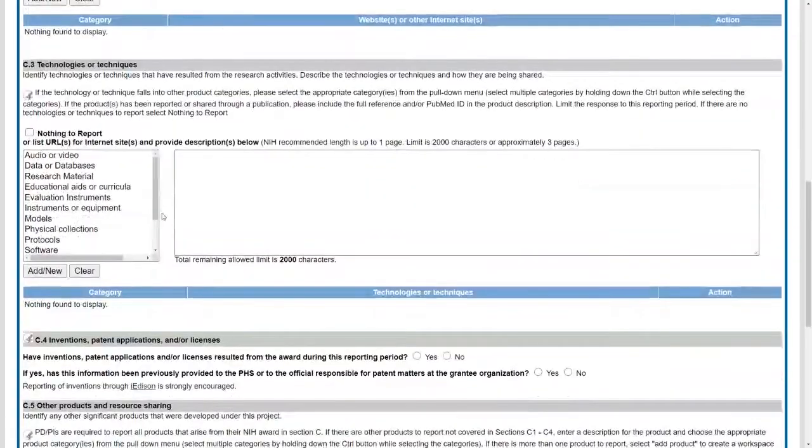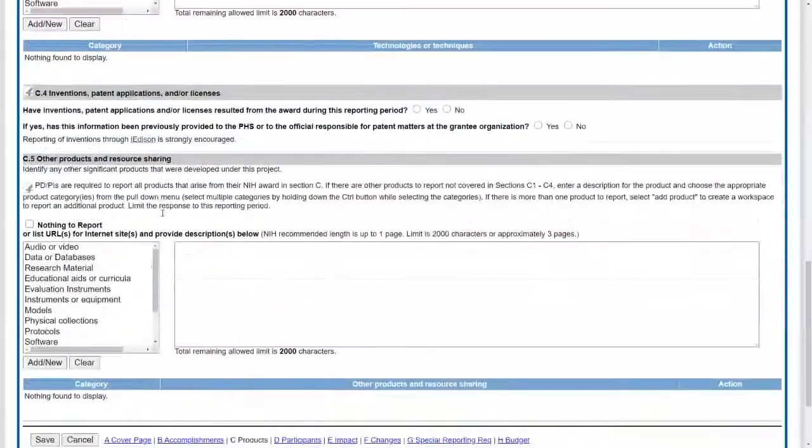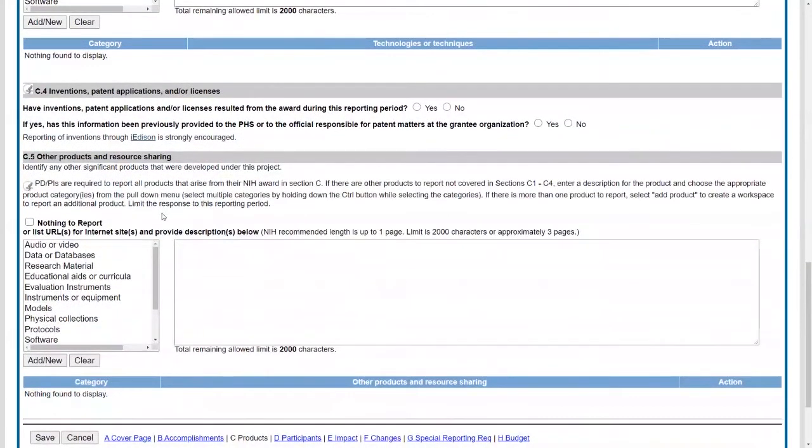Section C4, the next question, asks about inventions, patent applications, and/or licenses. And invention disclosures here are going to be another hot issue. It is a yes or no question. Have inventions resulted from the award during this reporting period? If not, it's a very simple response.